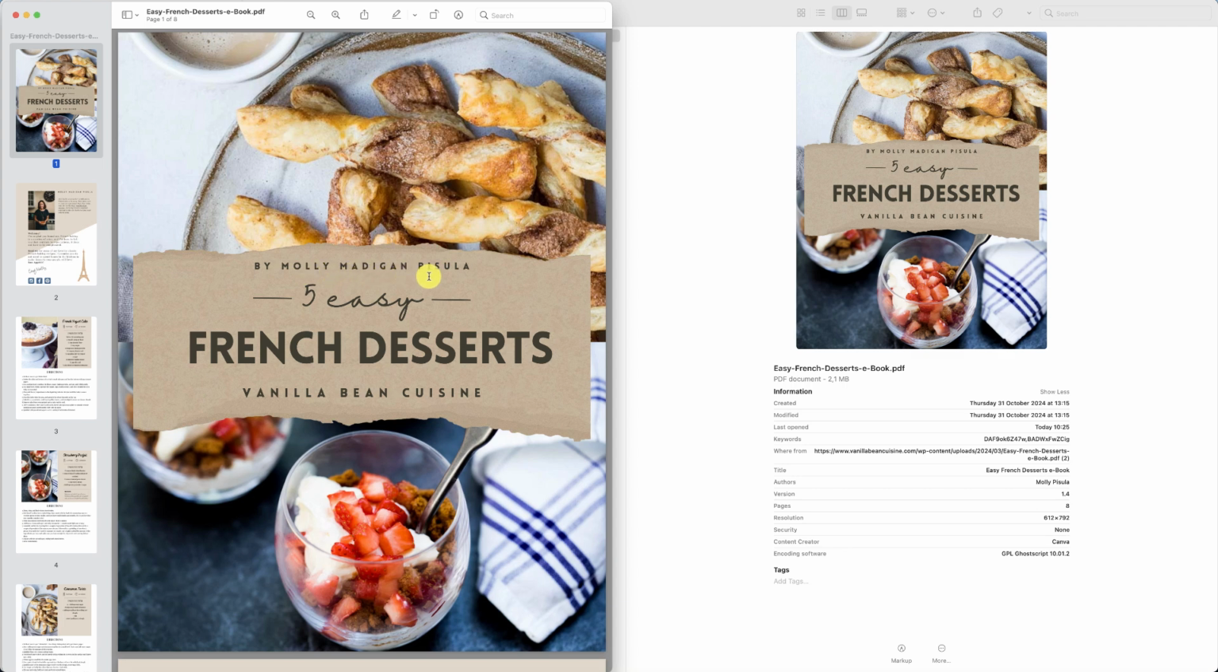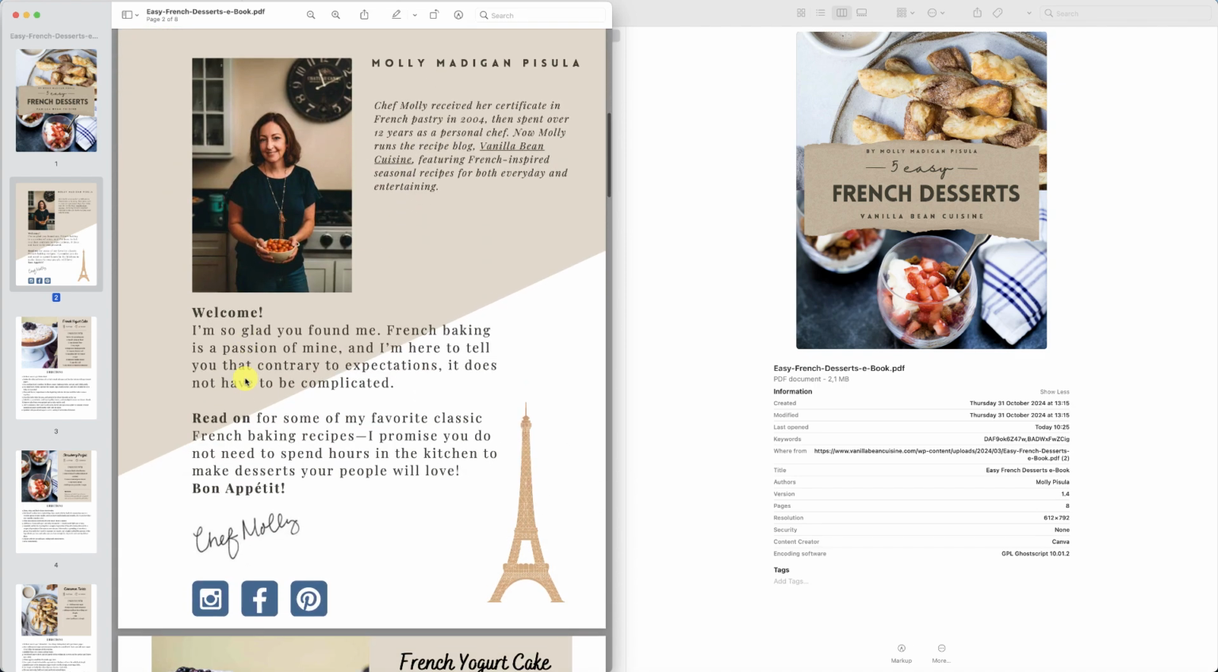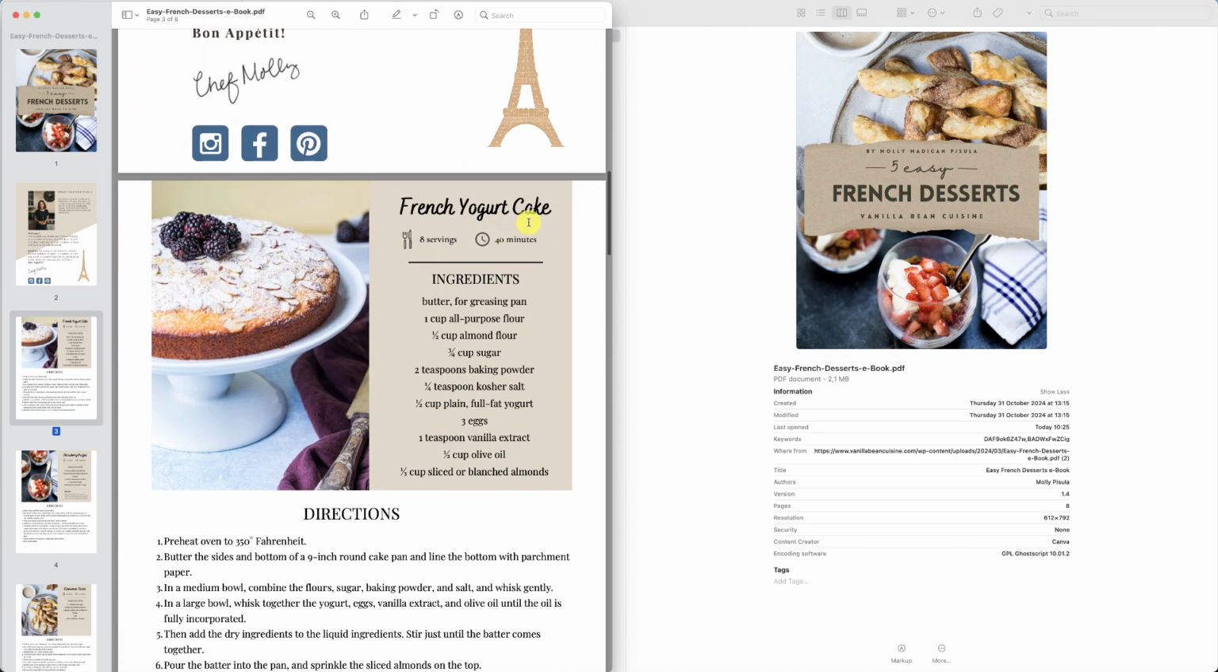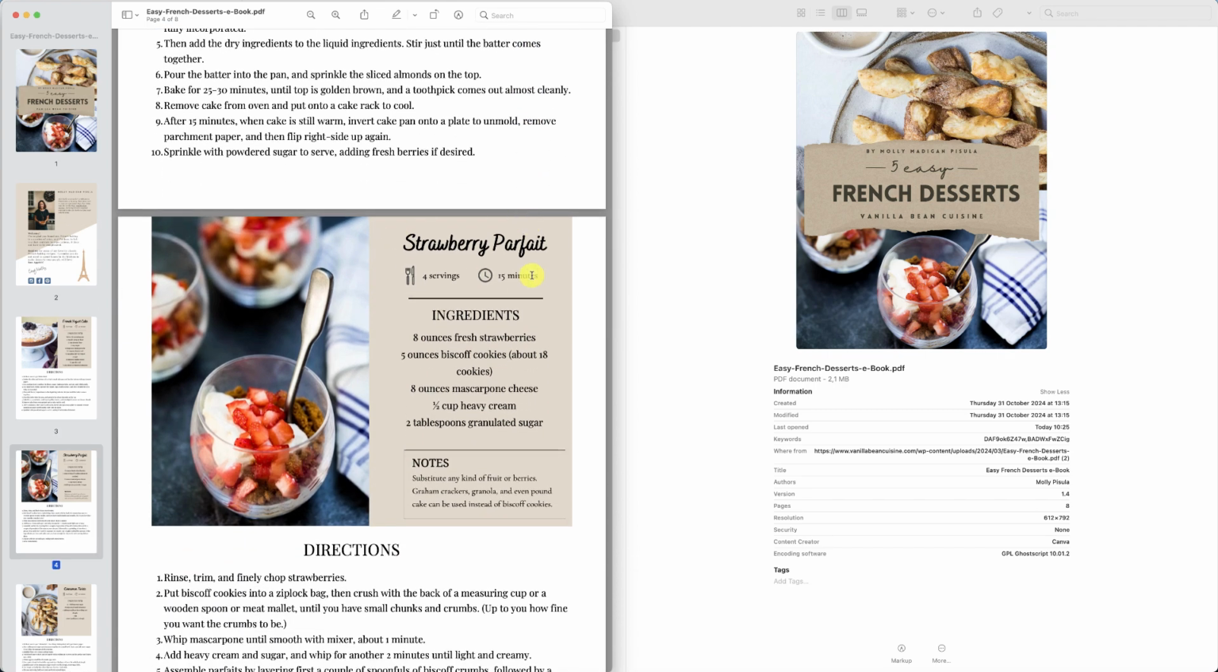So basically this PDF contains the knowledge of how to make 5 easy French desserts. Let's see what they are. The first one is a French yogurt cake, looks very yummy. The second one is a strawberry parfait, classic French dessert.